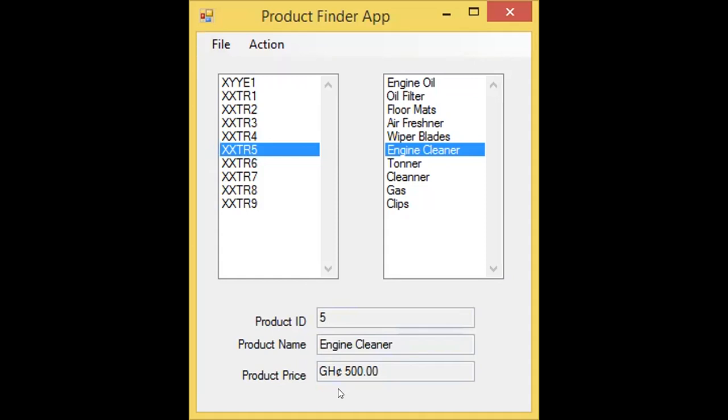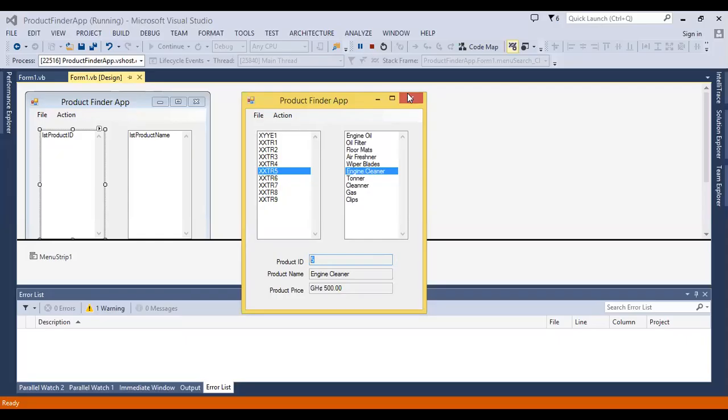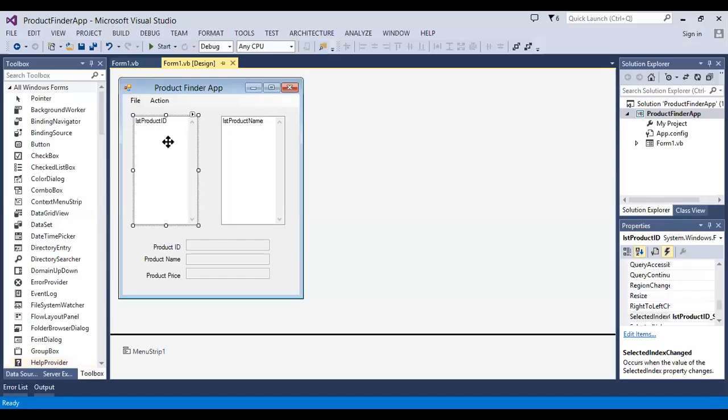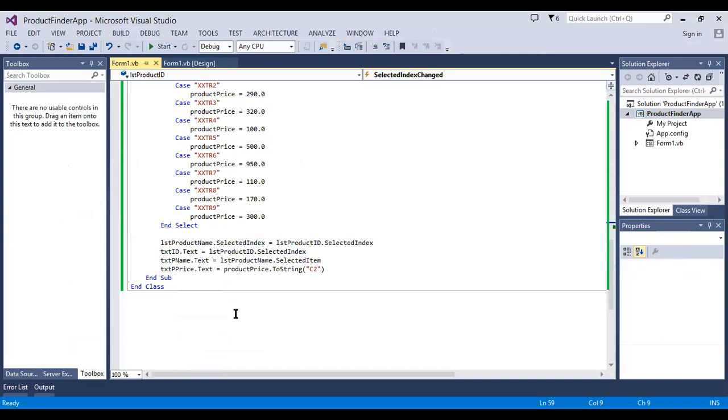All right. Now, we rather picked the selected index, even though we want to pick the selected item, right? So we need to go back and make some changes so that we will pick the selected item instead of the selected index. So we'll come back here and change this code to selected item.